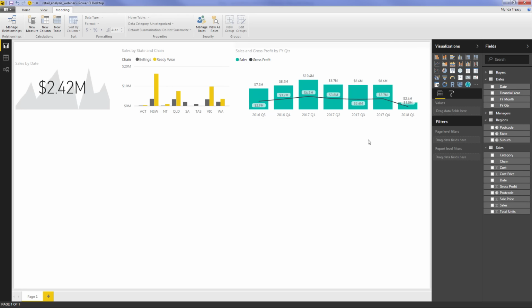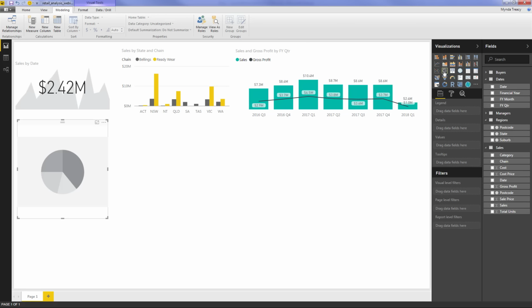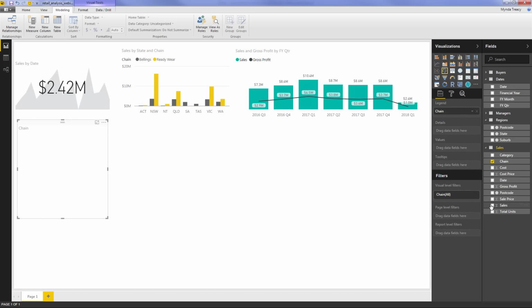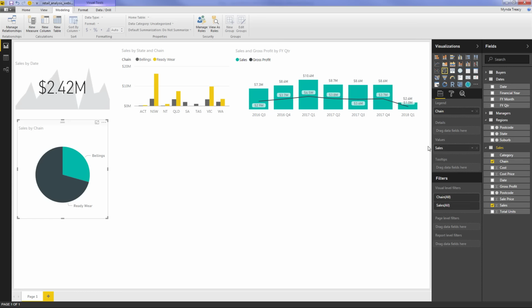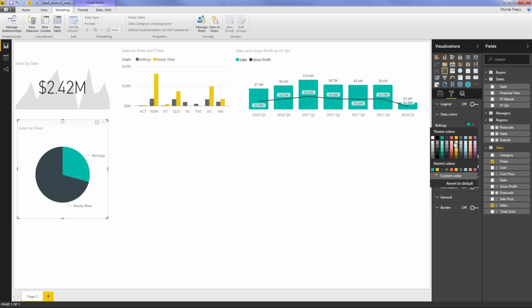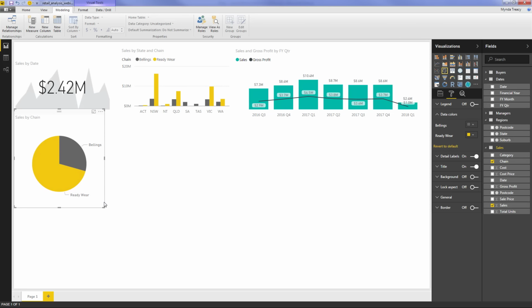Oh, I want to see the breakdown of sales by chain, just the total breakdown. So I'm going to use a pie chart. Now, for most people who know me, I rarely ever use pie charts, in fact pretty much never. But when there's just 2 series, it's okay to use a pie chart. So we'll change the colors for this as well to be consistent with our theme. Okay, let's get our pie chart.